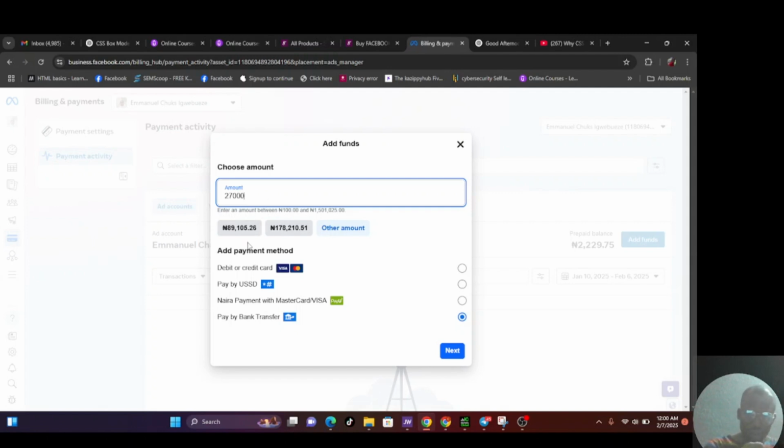After entering the amount, before you now come over and choose the pay by bank transfer or Naira payment with MasterCard and Visa card, that's what we are using. And let me tell you one thing, any Visa card, any MasterCard can go with this. If you choose this one now, any of them can go. If you use pay by USSD, it will still give you a little problem, but you still go. But the best thing is Naira payment with MasterCard and Visa card.